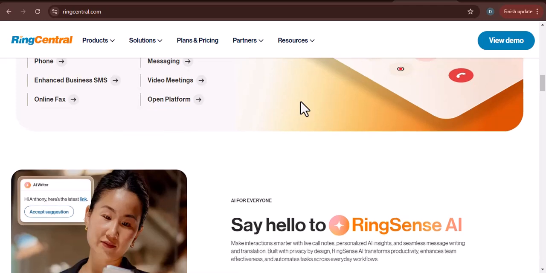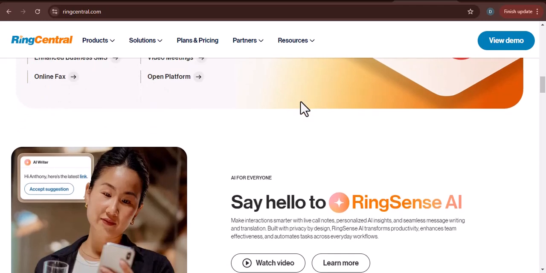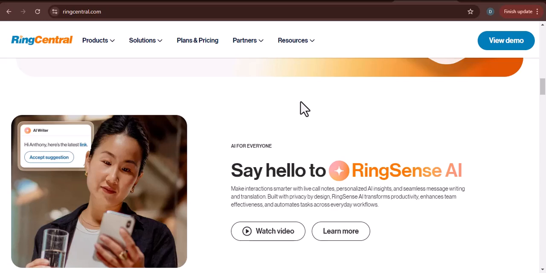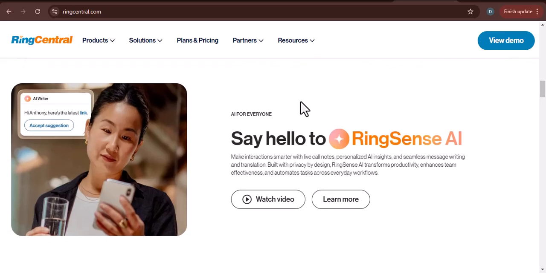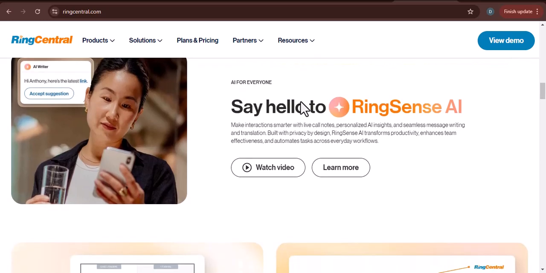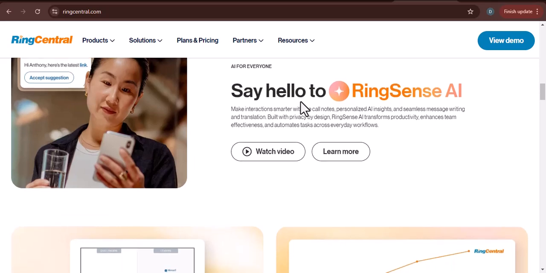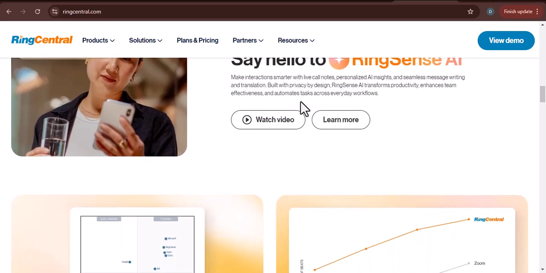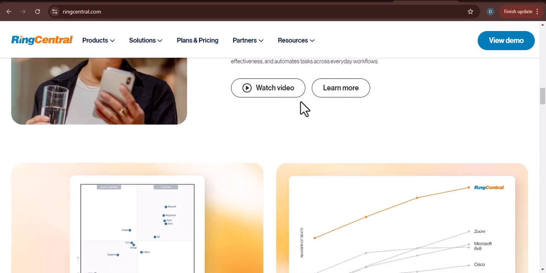Main content. Downloading RingCentral. Visit the RingCentral website. The first step is to go to the RingCentral website. Simply open your preferred web browser and search for RingCentral. Once you're on the homepage, you'll see a prominent Sign Up button.